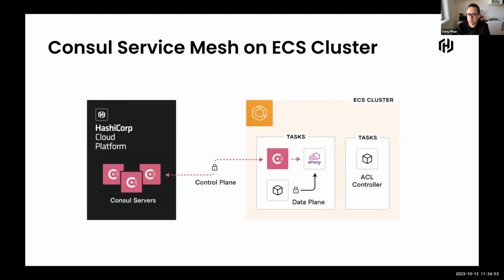The sidecar acts as a proxy to help handle a lot of that service mesh goodness, that communication between services. It's also responsible for encrypting and decrypting the traffic, ensuring there's mTLS, authorizing the connection so that our front end can talk to our back end and so forth. Additionally, when we deploy Consul for ECS, there's an ACL controller. The ACL controller is responsible for issuing tokens. It's also responsible for monitoring the ECS cluster so that it can register services or tasks into Consul as they come online or offline.